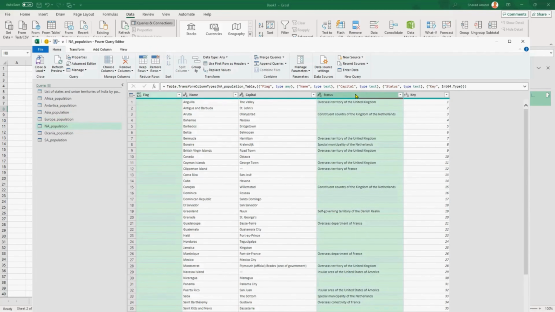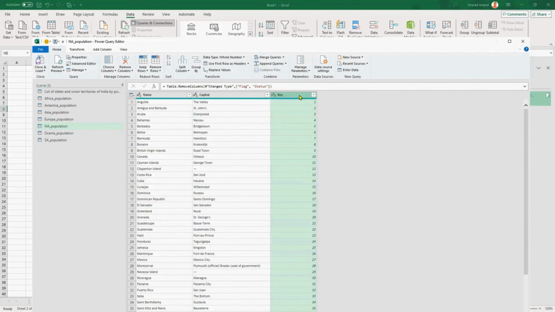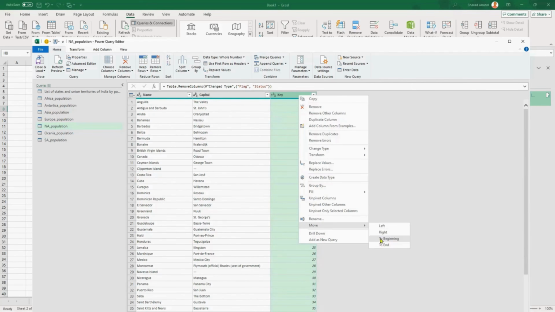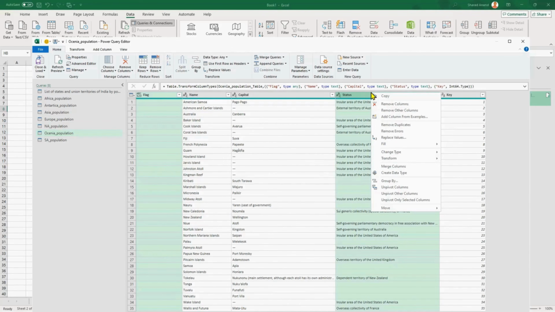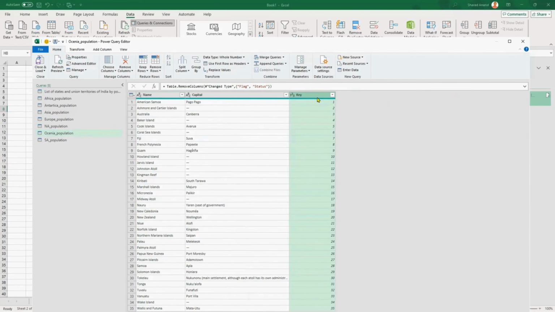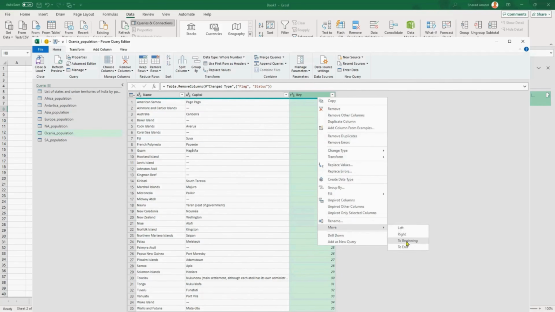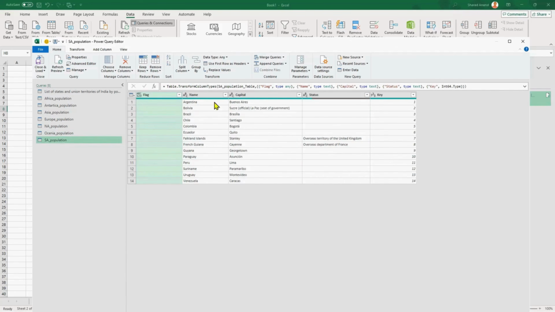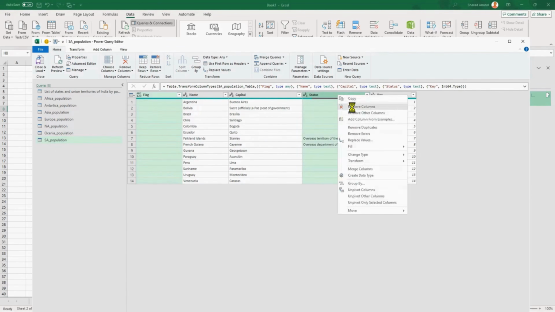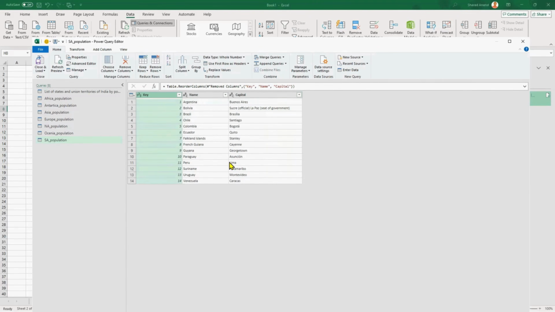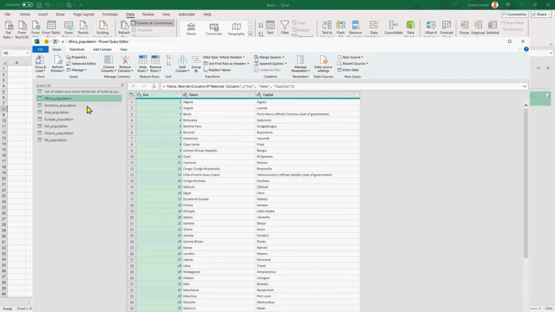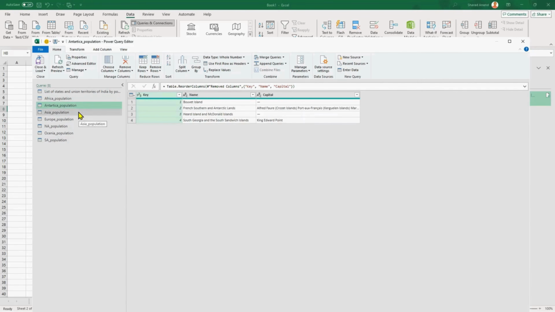And this key column should be moved to the beginning. North America, this is move column. Move this column to the beginning. Oceania. Move. And here it is, South America. Move to the beginning. Here it is. Now all these columns look the same to me. We have data across all the columns here.